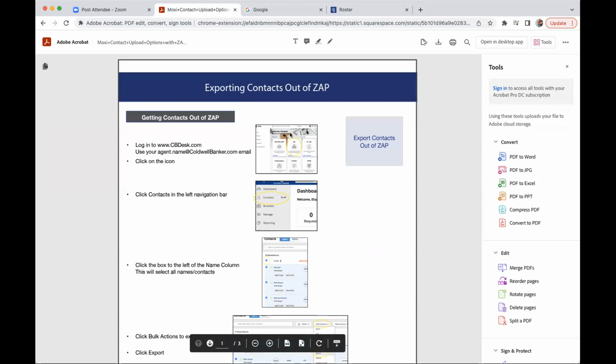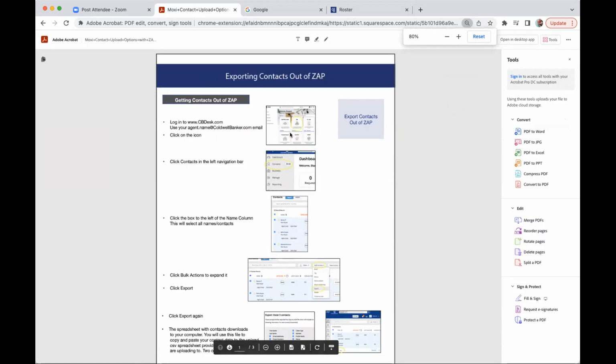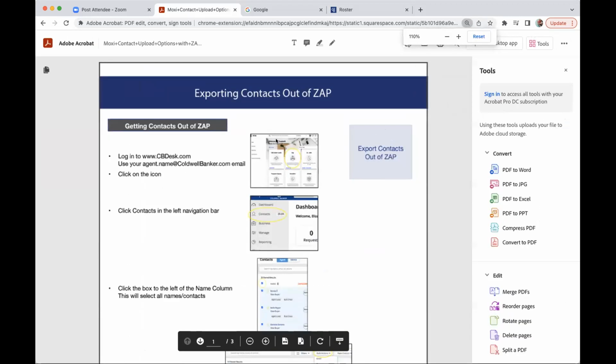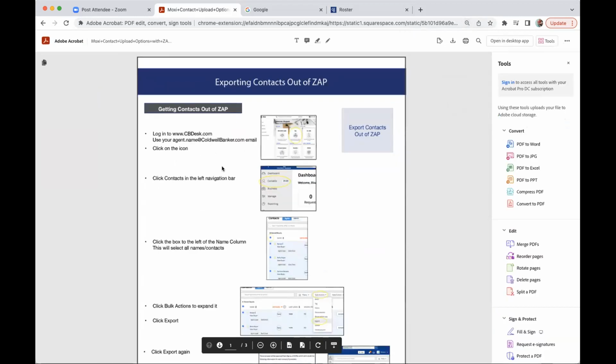On the very top here, the first PDF that you'll see is for those of you who still have your contacts in ZAP. You've been hearing that that's getting ready to roll out, so we want to make sure your contacts are not in ZAP and they're in Moxie where you want them to be. It is a step-by-step guide. As you see here, I provide a screenshot, and for each area, I highlight where you're going to click. I'm not going to walk through inside of ZAP right now, but this is what you will do.